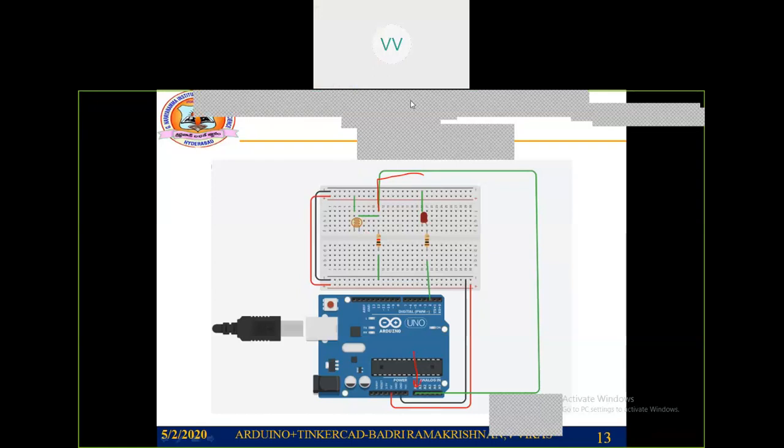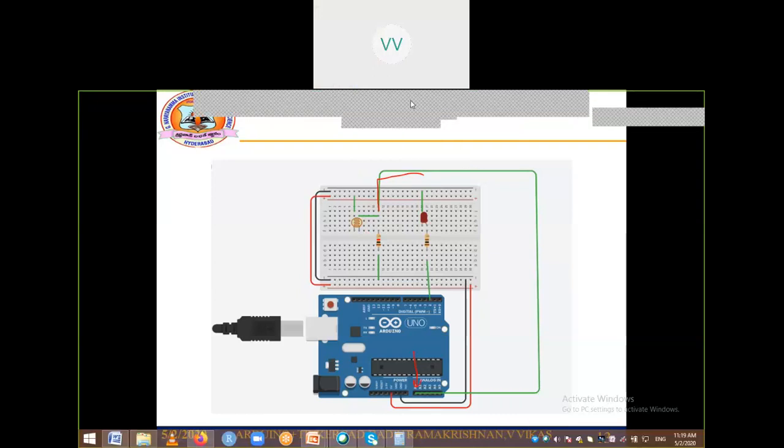If you remember earlier, we considered a potentiometer, and by changing the potentiometer we made the LED turn on and off. Here we will use an LDR, and depending on the LDR value we will try to turn the LED on and off.